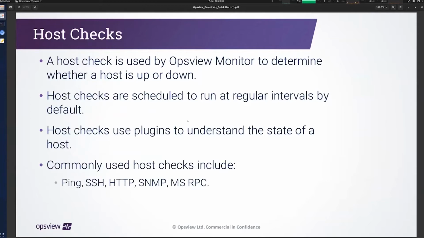Host checks also use plugins, but they don't have the same functionality. They don't return performance data, and they don't have the same granularity in settings. They won't be critical, warning, or okay. They'll just be up or down. But we will use that host check to determine whether the system is up, and that's imperative for reporting and whether we actually run the remaining service checks.